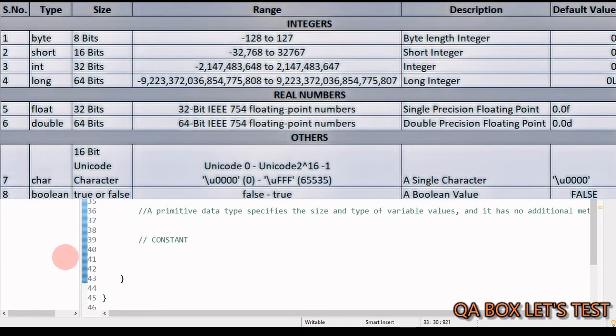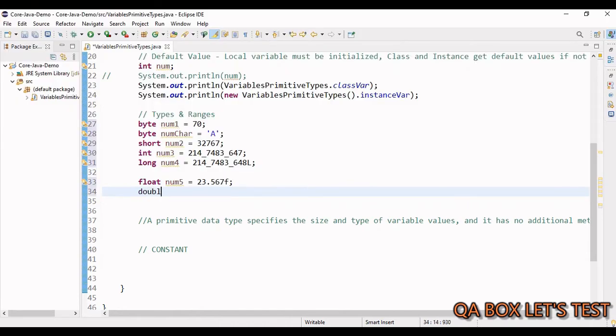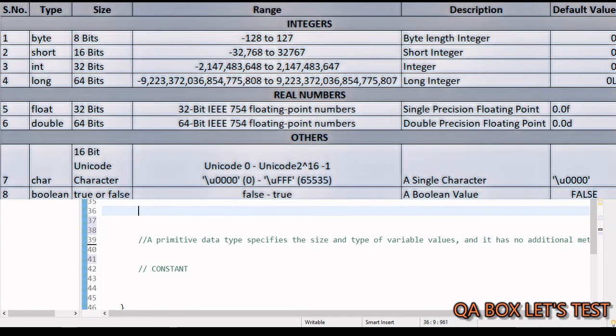So we just say double num6 is equal to whatever, right? Like so. And it's always a good idea to add d at the end, because then you'll say, okay, hey, this is of double type. It increases the readability.